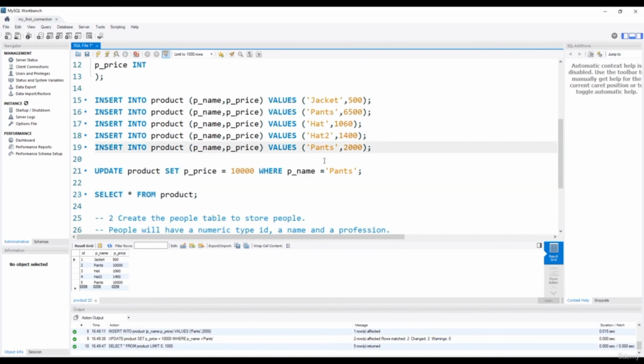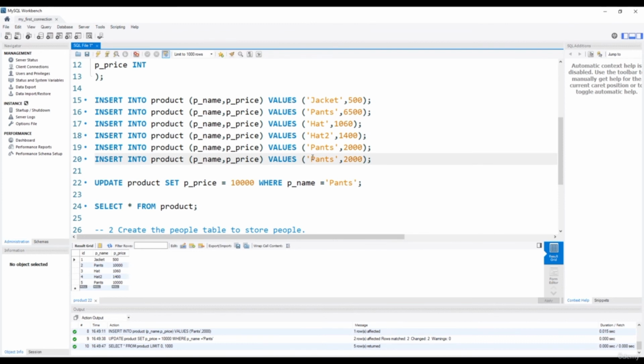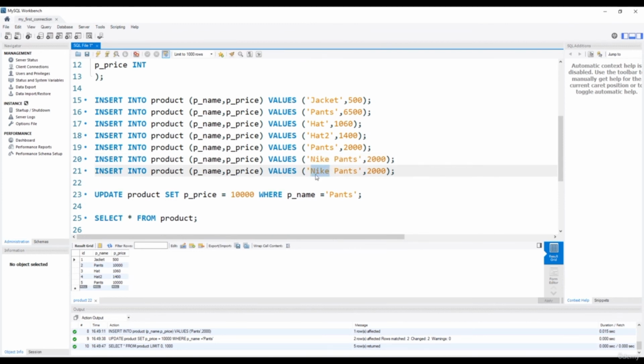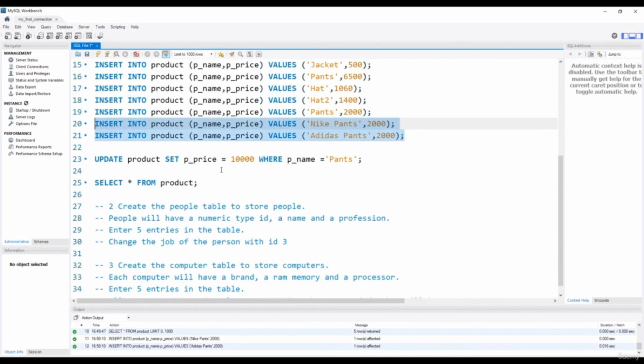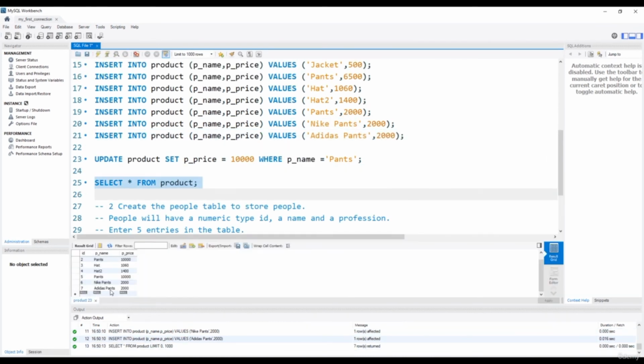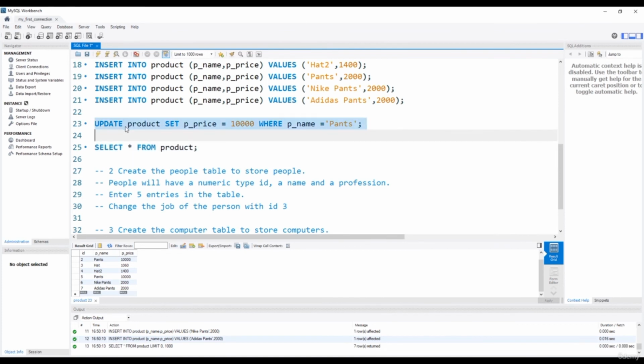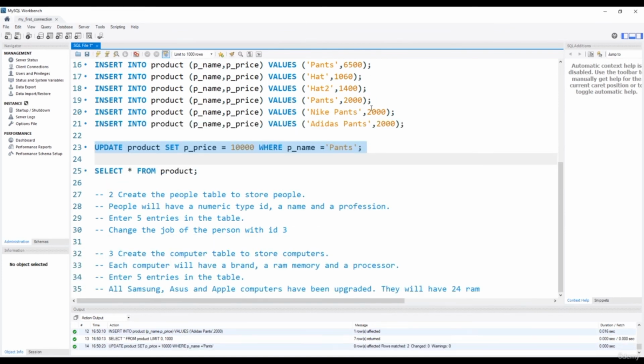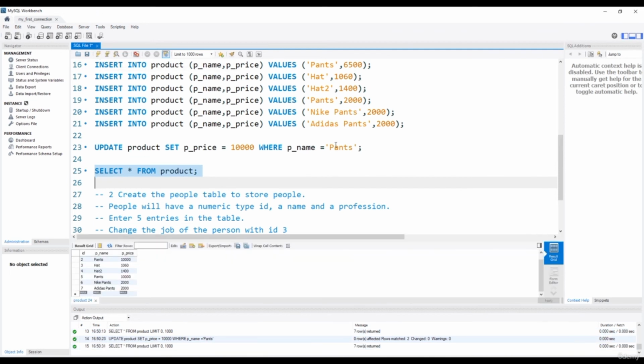But what will happen if, let's say, I enter a product called Nike pants or Adidas pants? Let's see how this goes. We will insert them and we can see that now we have some Nike pants and some Adidas pants. If we run this query again, this will not change the price of our Nike pants or Adidas pants. Take a moment to remember what keyword you should use here for this case.